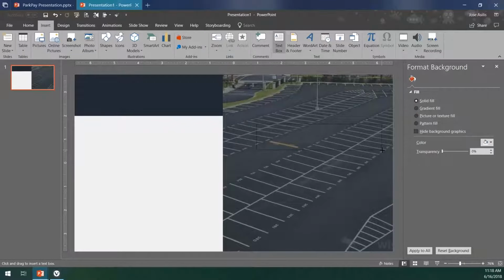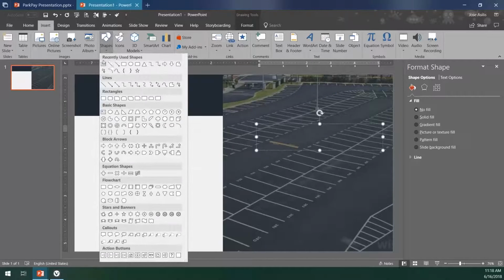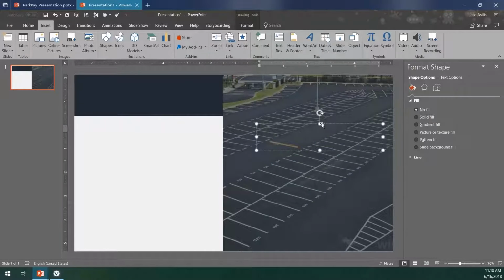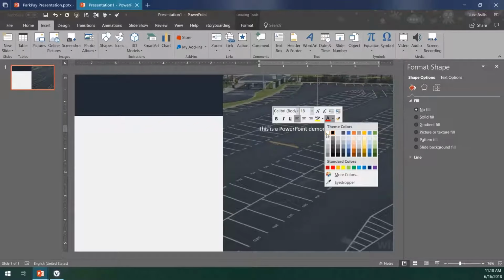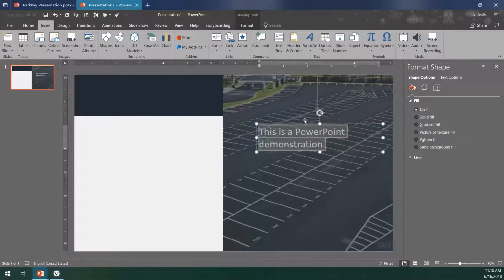Select the text box, go to shapes, again insert shapes, text box. We have our text box and say this is a PowerPoint demonstration. It does not look good if we have the dark text. Going to select it, click on the font color and turn it into white. We want to increase its size so people can see it and centralize it.